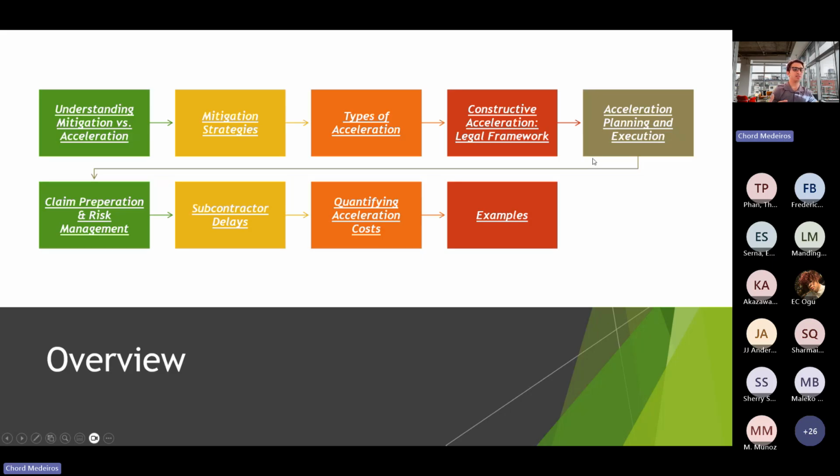And then it all ties into claim preparation and risk management. So that ties to the whole point of this changes in claim series: to be able to recognize, notify, and analyze claims accordingly. So we'll get a little bit into that, how it relates to claim preparation and risk management.